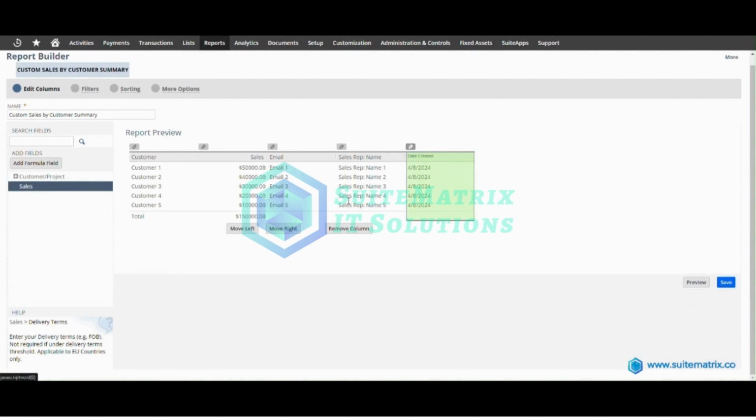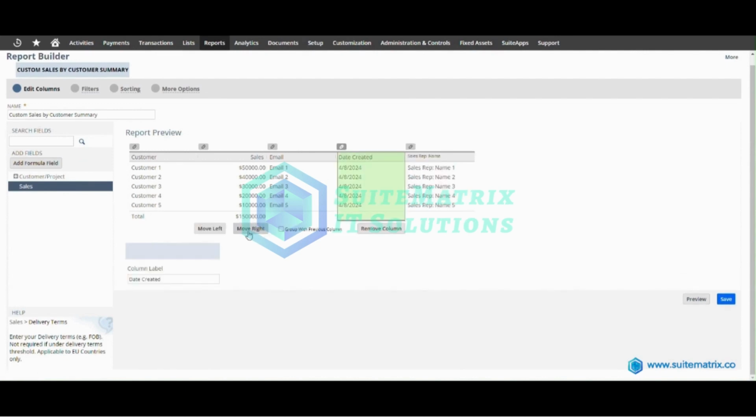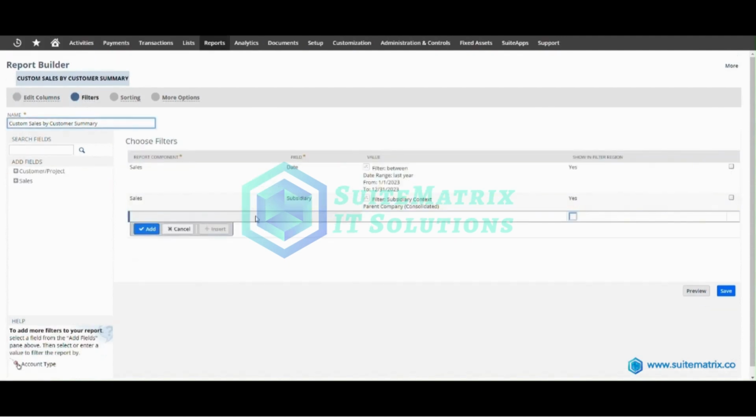The option labeled Move Left shifts the field column to the left, while the Move Right option shifts it to the right. Selecting the Remove Column option deletes the chosen field. Following this, within the Filters section, we have the option to define specific filters for the report. The two standard filters are already included here.